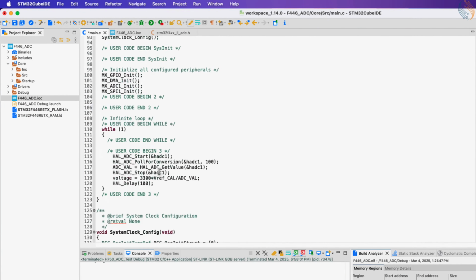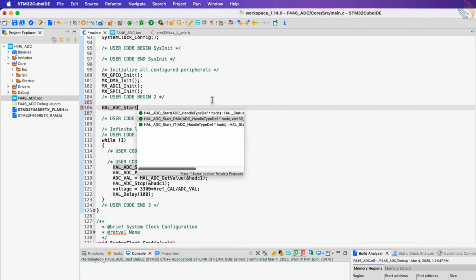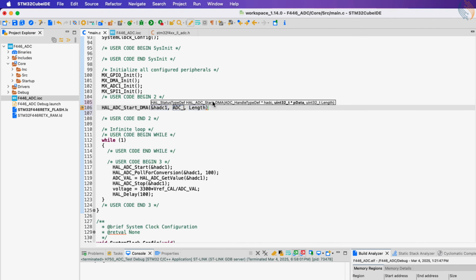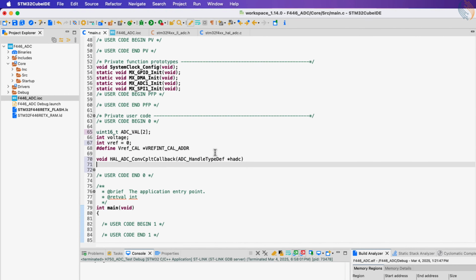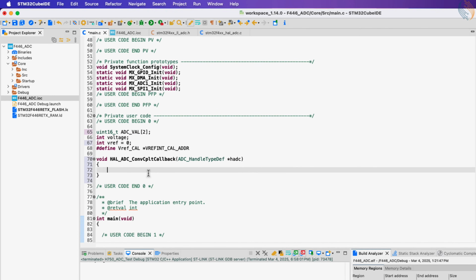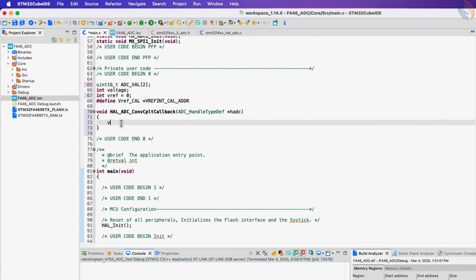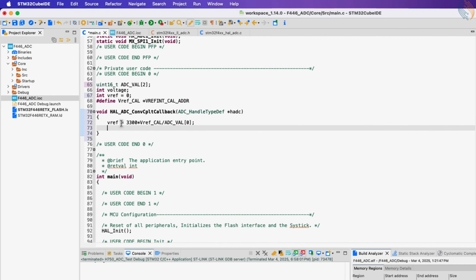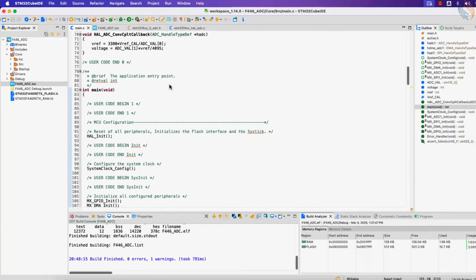Now inside the main function, we will start the ADC in DMA mode to read 2 channels. Once the conversion is finished, an interrupt will trigger and the conversion complete callback will be called. Inside this callback we will calculate the actual reference voltage using the converted value. This formula is defined in the reference manual of H750. After calculating the reference voltage, we will use it as the reference point to calculate the ADC input voltage. Alright, the project builds just fine, so we will load it to the board.